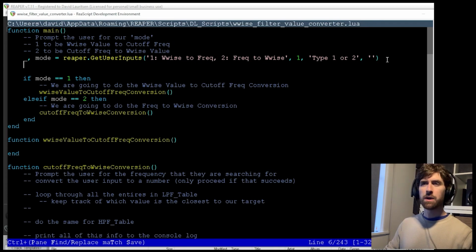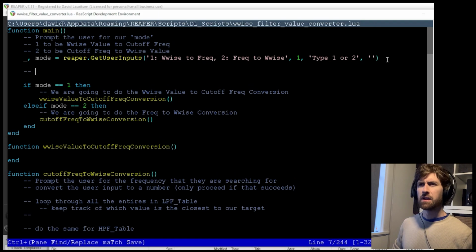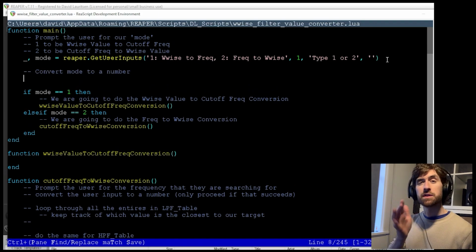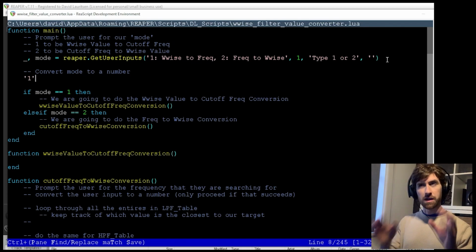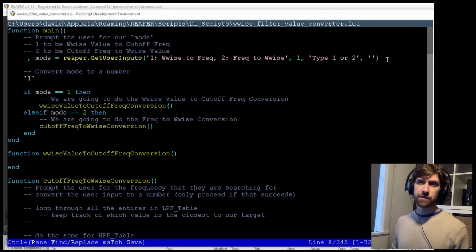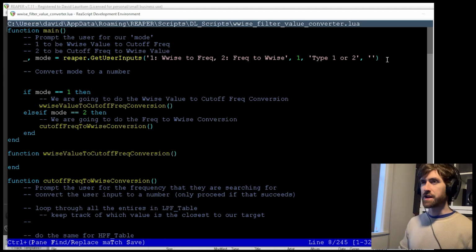All right. So now we need to convert mode to a number. Because at the moment it's a string. Like if you type in 1, it's going to currently be this sort of thing. So it's a string with a single character, and that character is the number 1, but that is not the same as a number. It's a different data type.